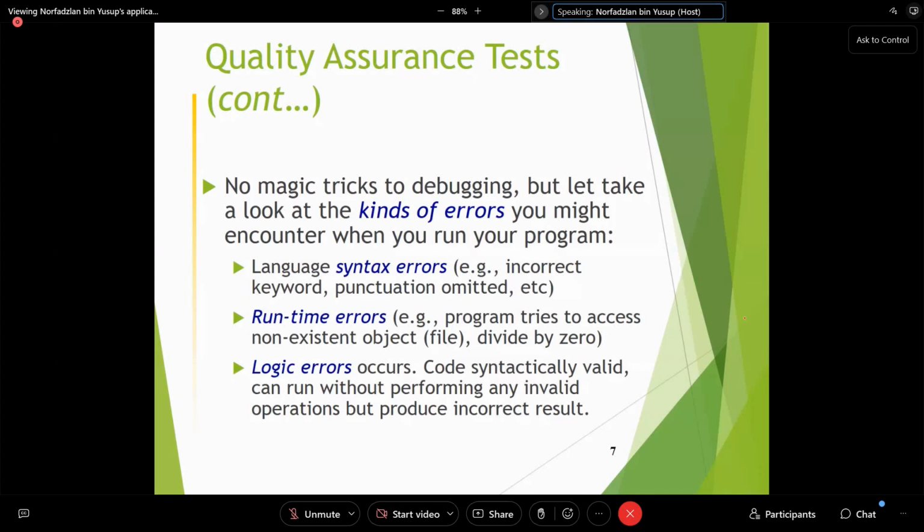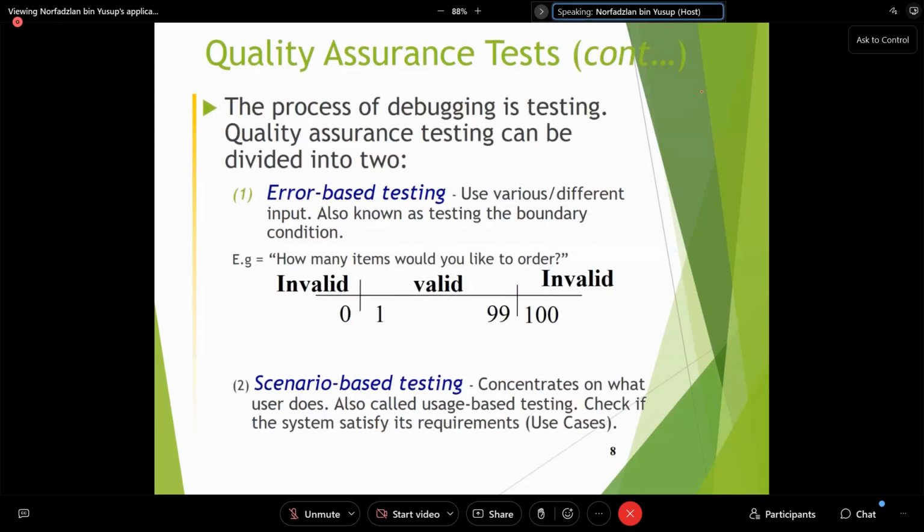So this is what we call the runtime errors. And then the third one is what we call the logic errors. With logic errors, basically our code is correct. There are no syntax errors, runtime errors, etc. But once we run the code, it will produce an incorrect result. So this is what we call the logic errors.